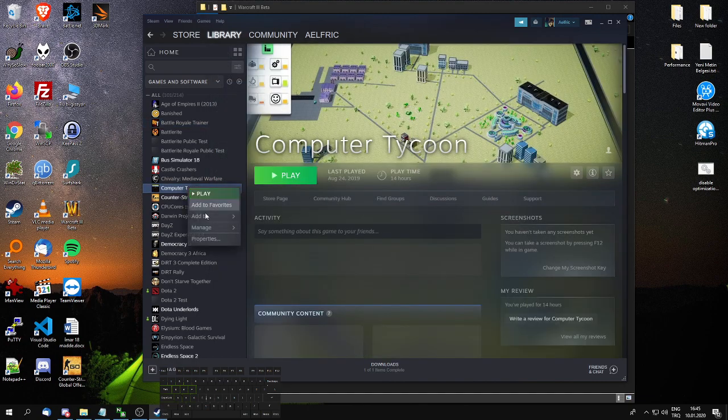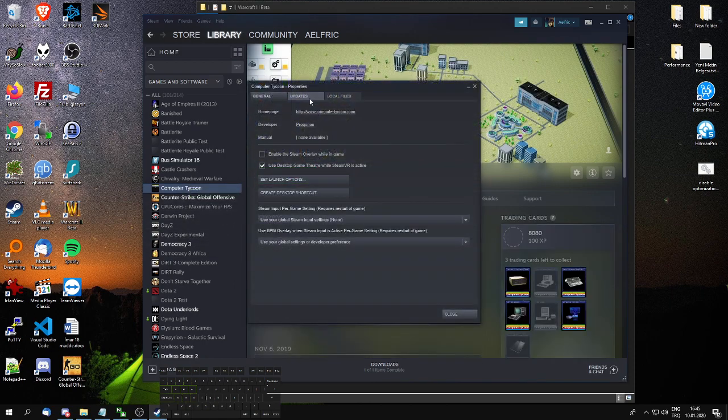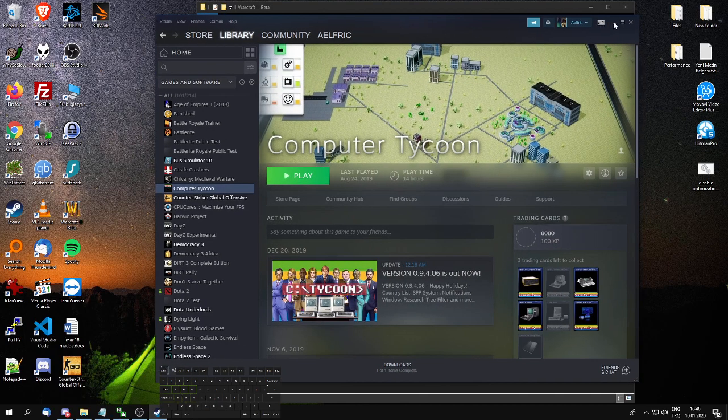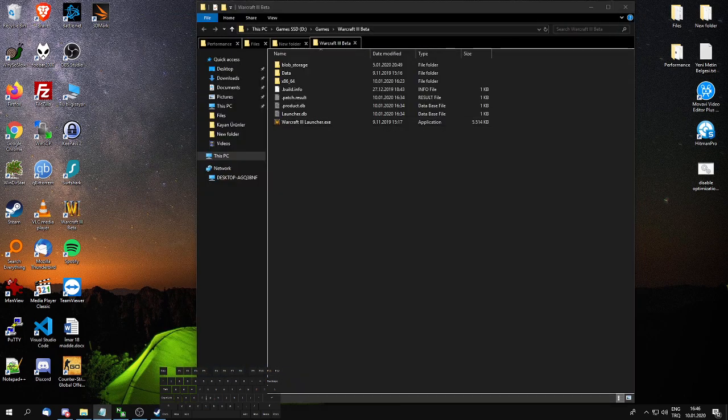Also, you can do this on a game by game basis. You can always check this out like this, where you can select properties and disable it. I also disabled it globally, so it's not gonna allow me to re-enable it game by game, but you can also do that as well. So remember, less is more. So the next one, we did that.